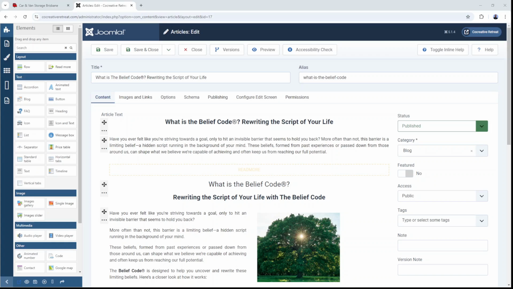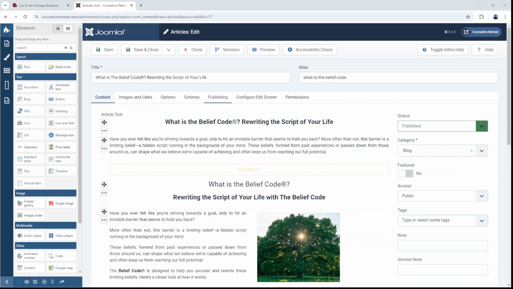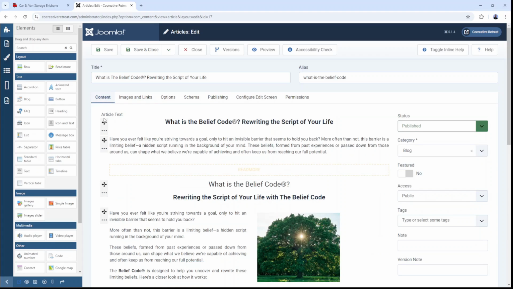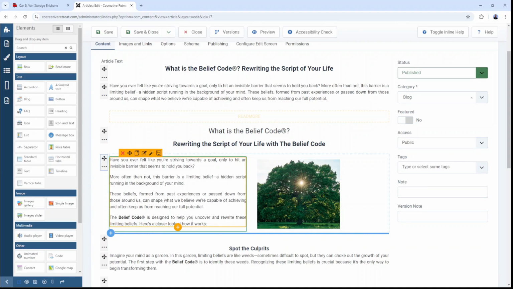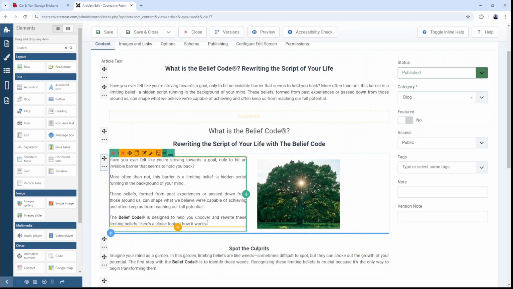Next was the lack of a meta description, and that's up in the publishing area here. We need a meta description. Keywords are not used anymore. Ignore that. Google will ignore them. It's better not to have them at all. But if we go to the content, we just need a bit of text that has the right keywords in it. And I might just use this one, I think.